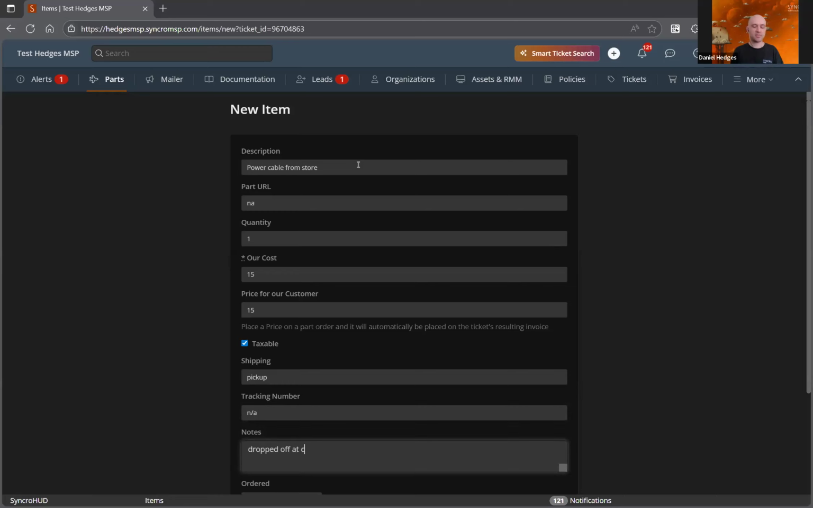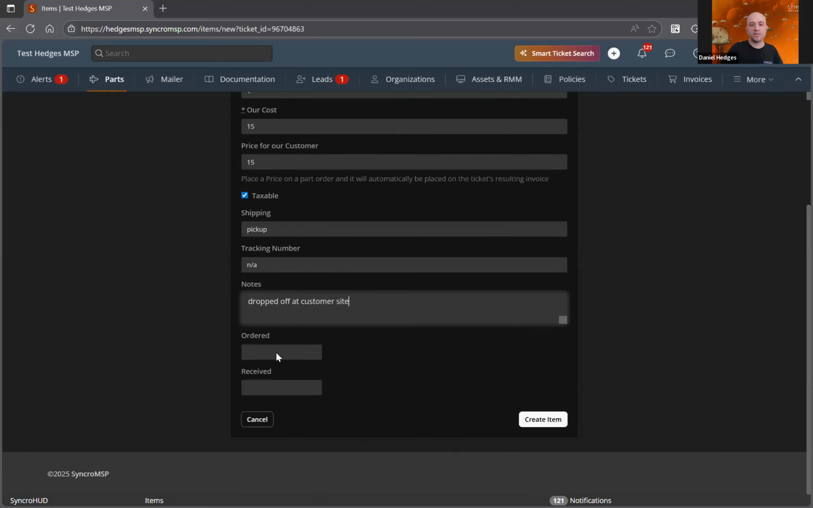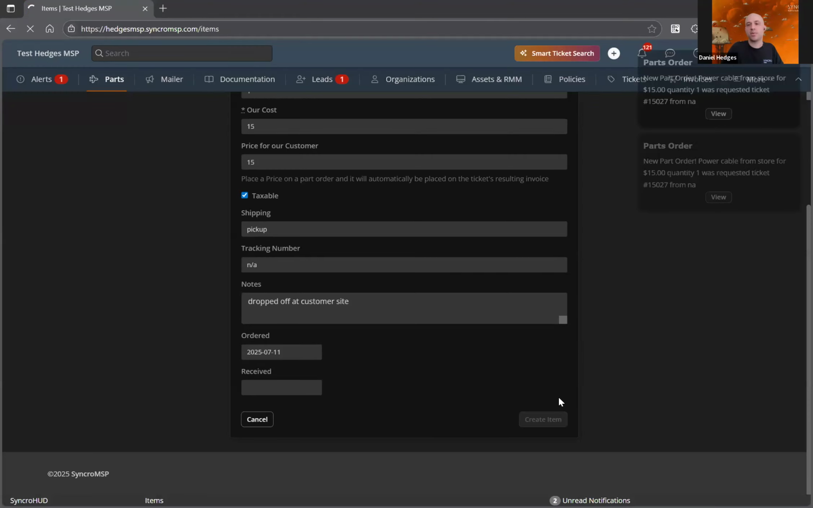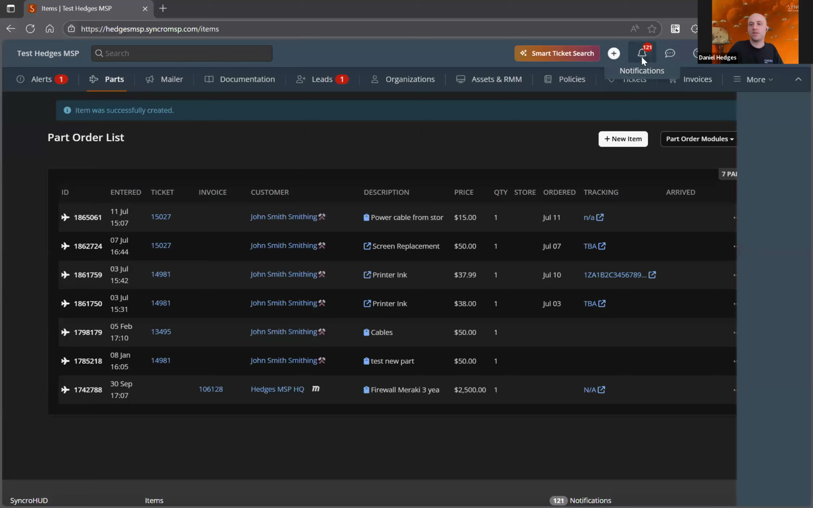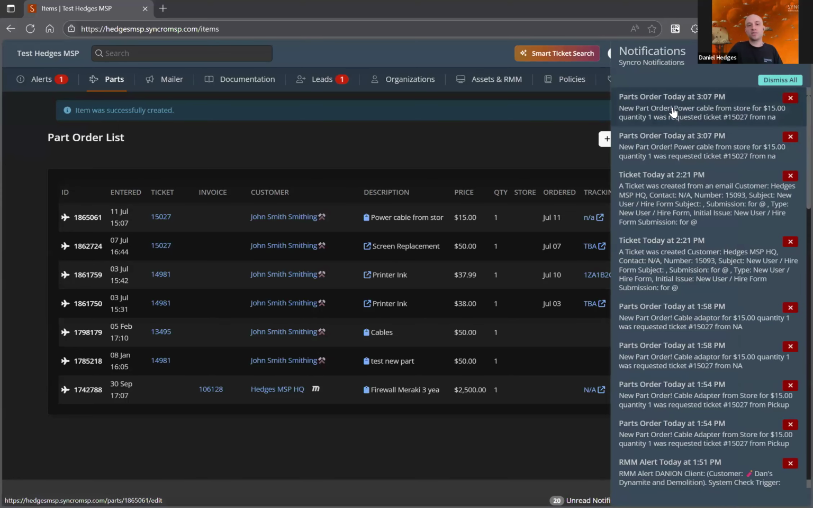Off at customer site. All right, we're going to choose the date. All right, maybe we're not quite sure. We don't want to say it's received yet, but we'll go ahead and create the part order. Now, I'm not sure it's really fast, but some of the other cool things about this is it also ties in with the notification center.